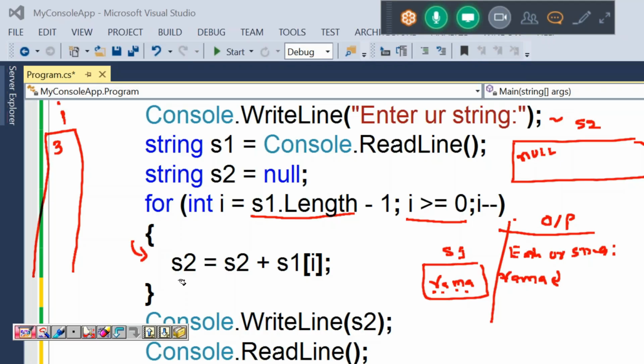Right now, S2 equal to S2 plus S1 of i. Right now S2 is null. S1 is the array, with indexes 0, 1, 2, 3. So i is 3, and S1 of 3 means you will get A. Finally, null plus A, so that A will be assigned into S2. Null is removed, since null is nothing.